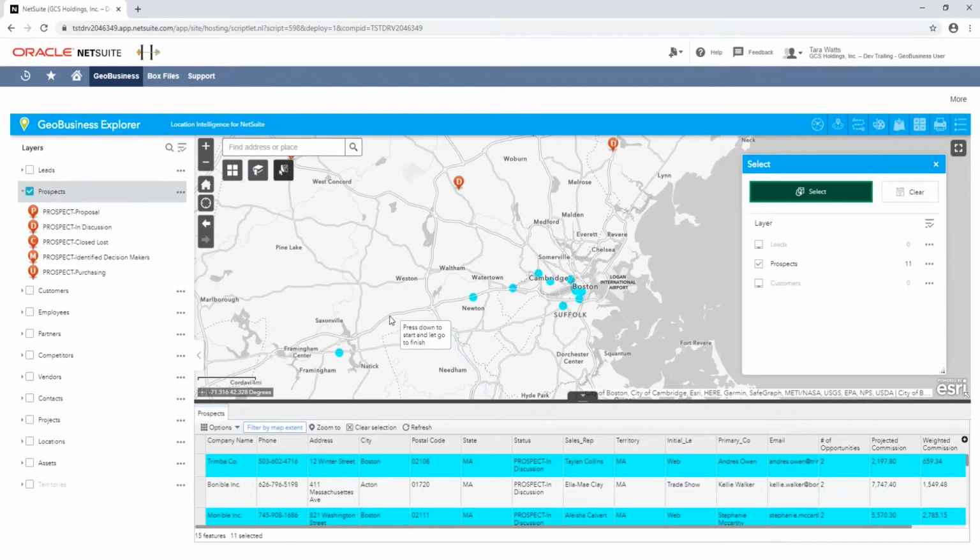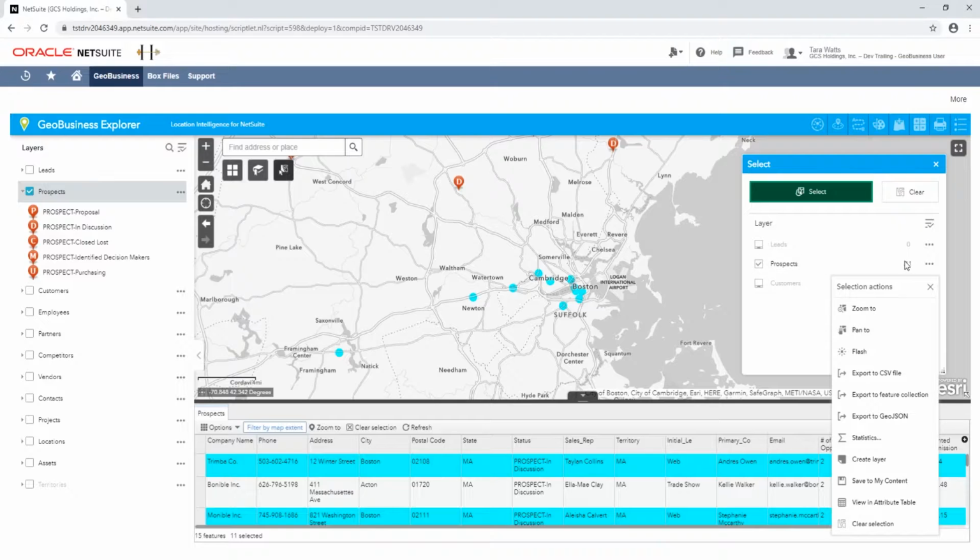Now that I've selected the records that are relevant for my schedule, I'm going to create a new layer for them. This will make it easy to get an optimized route in the next step. In the selection tool pop-up, click the ellipsis next to prospects. You will also see a small number that shows how many prospects you have selected. Click Create Layer in the drop-down menu and name the layer.